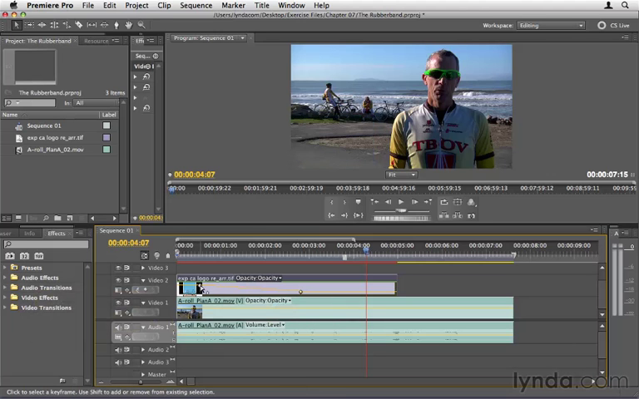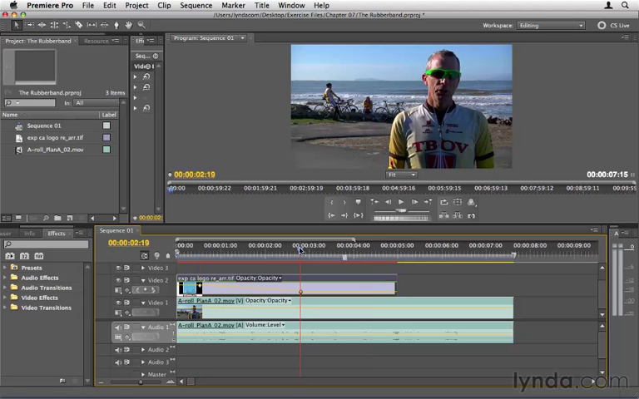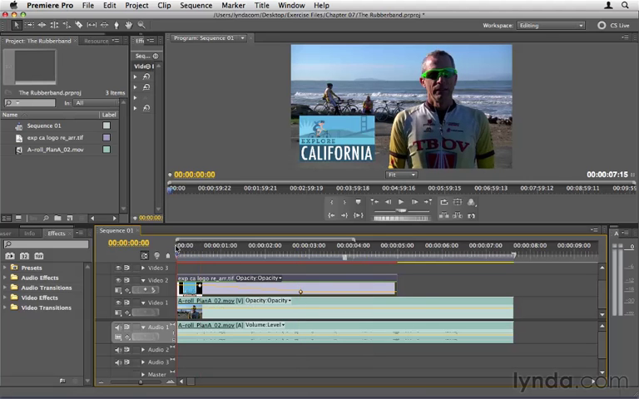And now you can see that this point, if I hold my mouse on it, has an opacity value of 100. Click on this one, the opacity value is 0. So it's going to start at 100%, and at about 13 frames in, it's going to begin to fade, and by this point, 2 seconds and 19 frames in, it will completely fade out. So let's preview that.